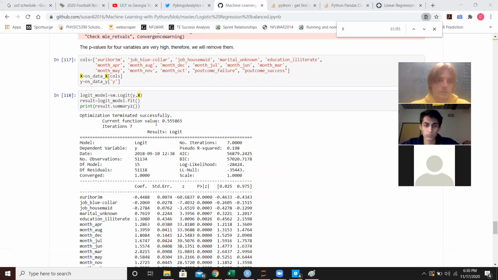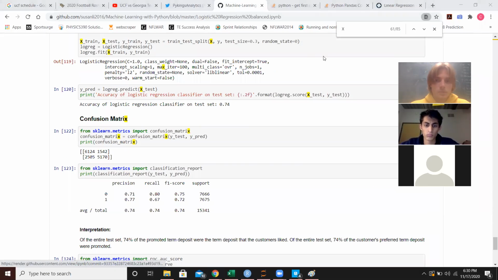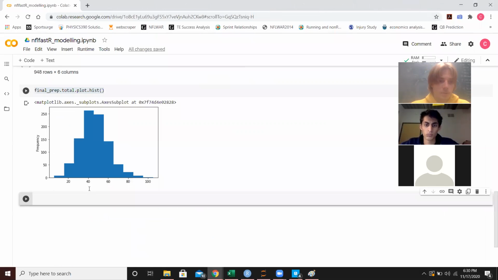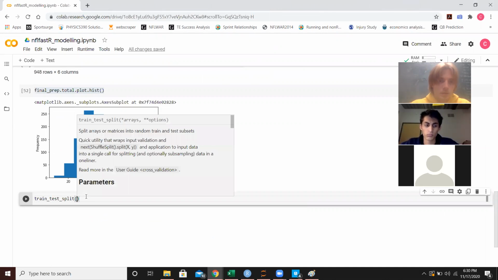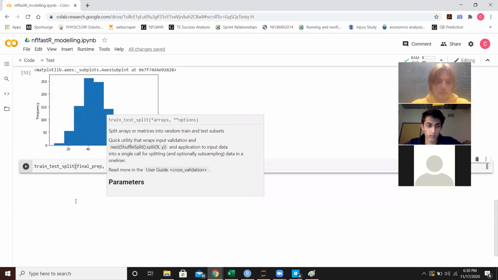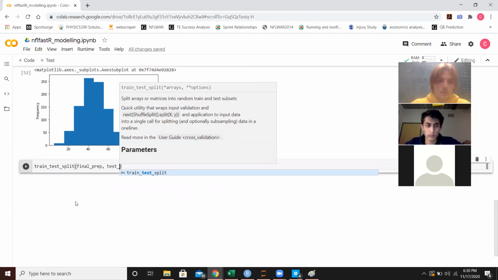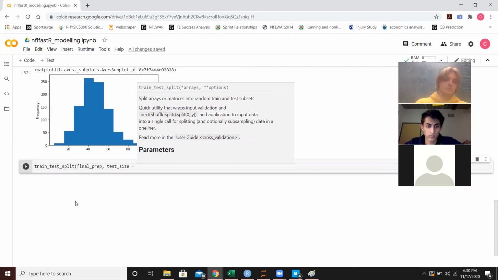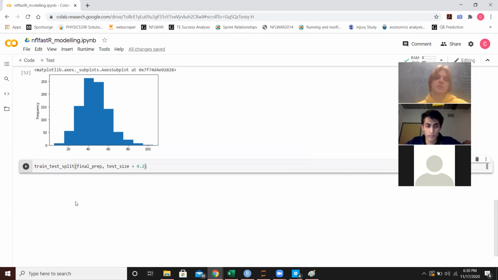Okay, so how do we do it? Well, it's rather simple. It's just this train test split function. So we go back here. So we train test split. We can see the inputs here. It'll split arrays into random training and test sets. So we will throw in our final prep, and then the test size. We have to define some proportion. So we'll just say we want our testing set to be about 20%.